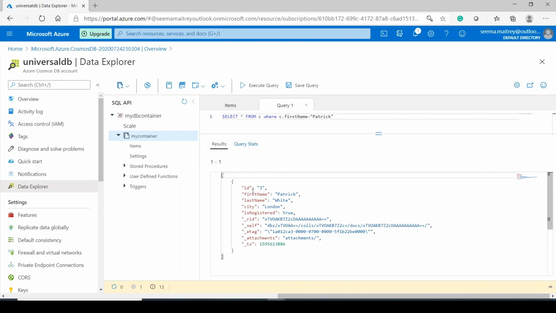The property name, like earlier it was written first name all in small, but here I realized the first name N is capital N, so it is returning the data correctly. So that's it.